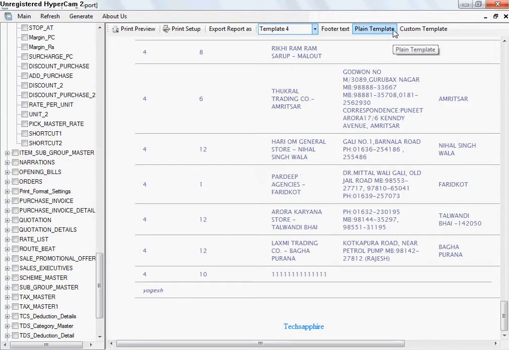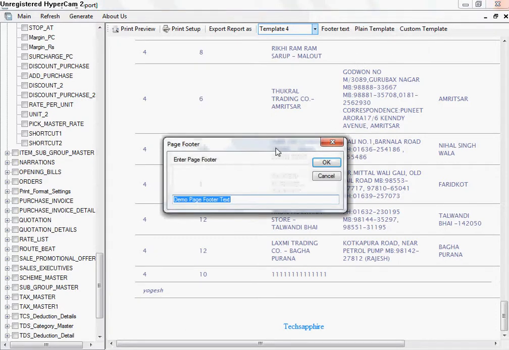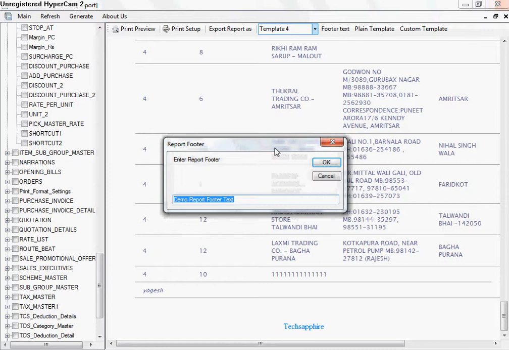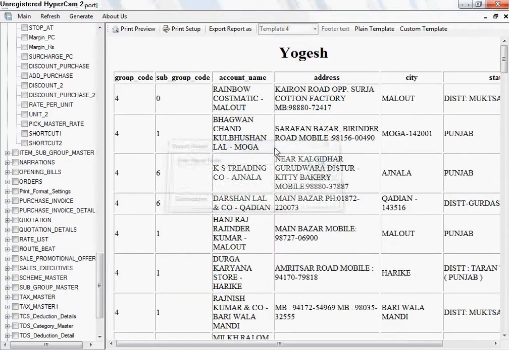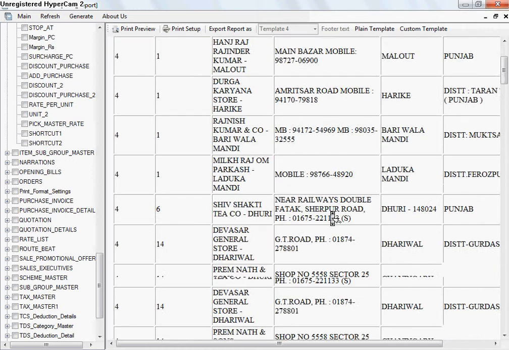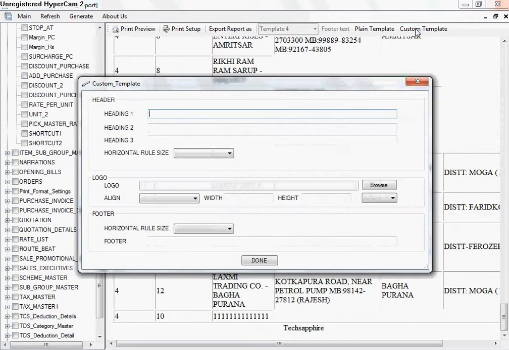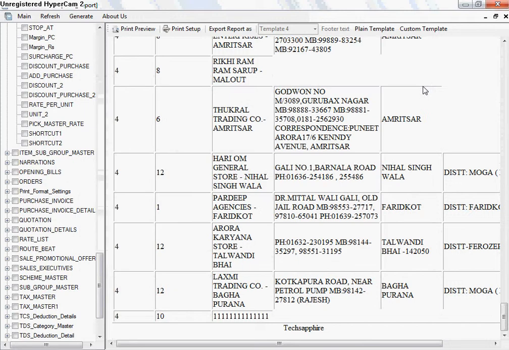Now you could also switch to the plain template. That is, it will prompt you for the input, and text file. After I click on this, it will generate a normal plain report for this, and you have a custom report also. I will show you after some time.